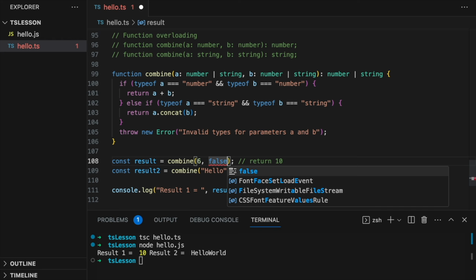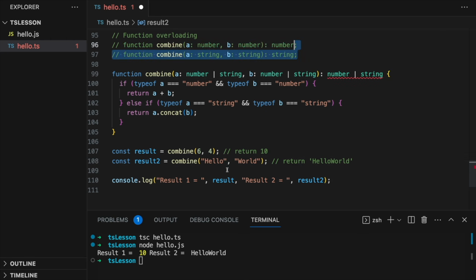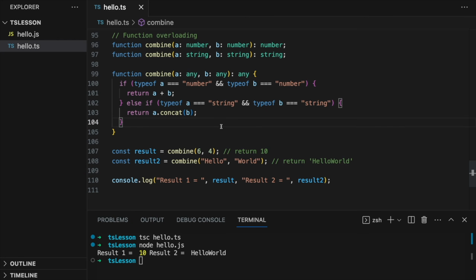If I do false, for example, in this case, we are going to have this error here because this type is not being handled by any of these union types. So let's just put this back the way we had it before. And this is how we can use function overloading with TypeScript, guys.